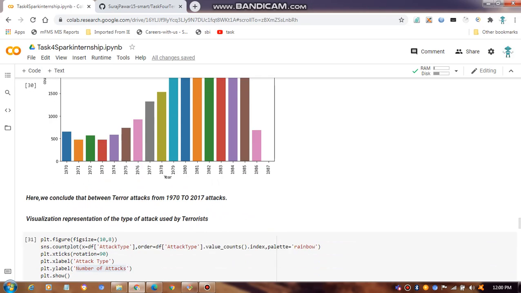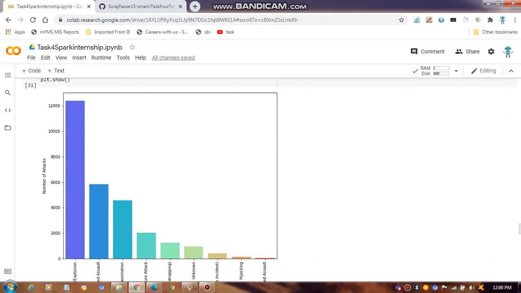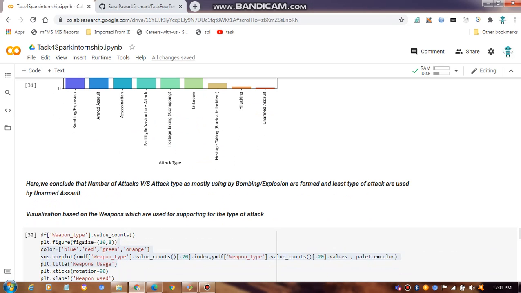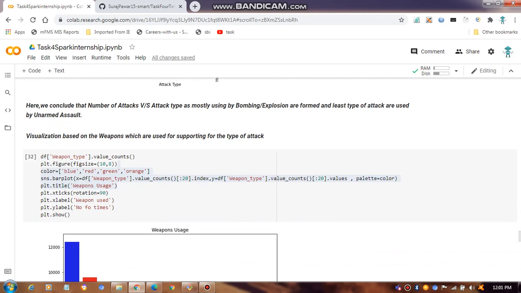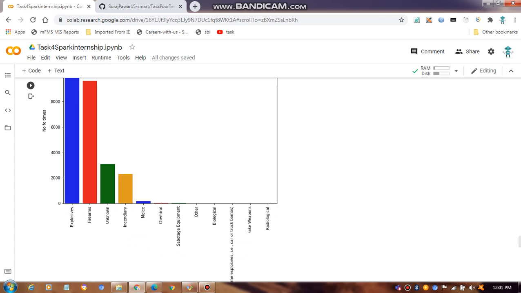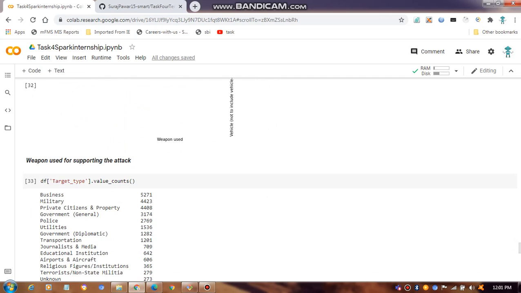After that, the visualization represents the type of attacks used. Bombing and explosions are mostly used as the type of attack, and the least are unarmed assaults. After that, the weapons used to support the types of attack. Here explosives are the most represented, and the least are shown as well.